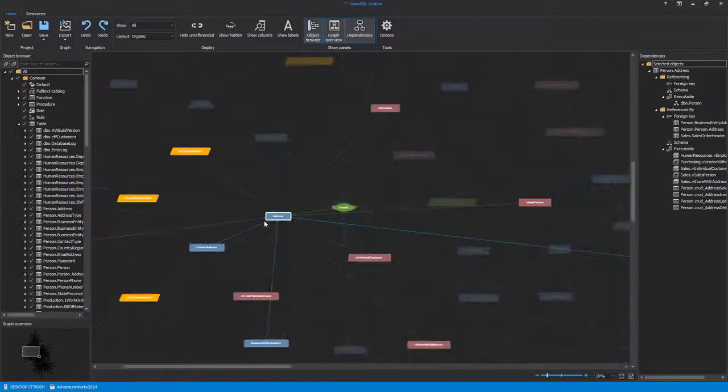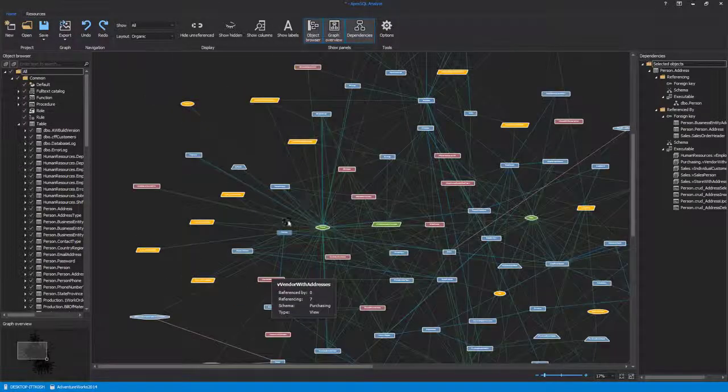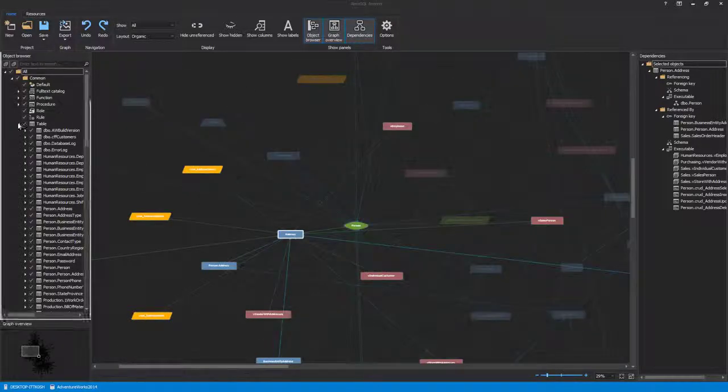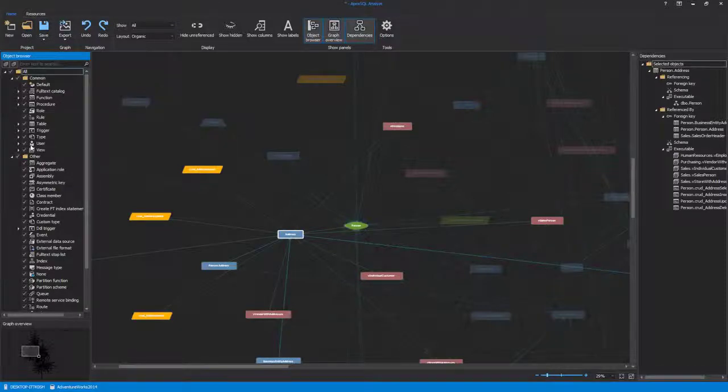The Invert command, as the word itself says, will invert the selection of the objects. For example, we have selected the Address table in the Dependency Explorer. Now, when we use the Invert command, the Address table will be unselected, and all other objects in the Dependency Explorer will be selected.